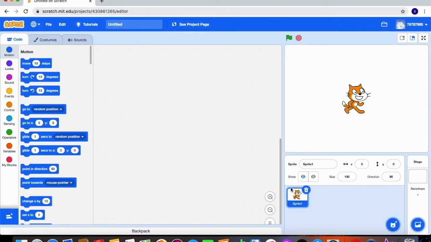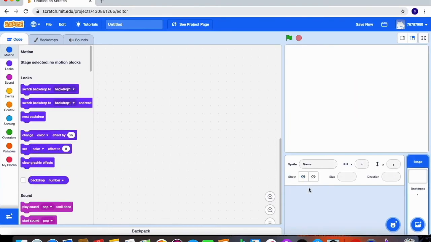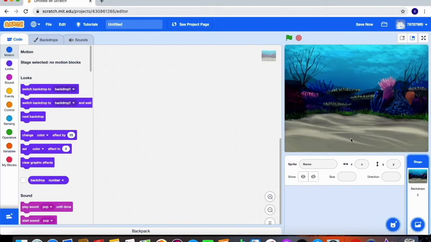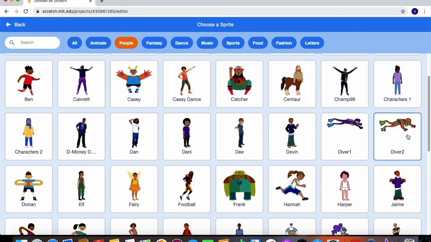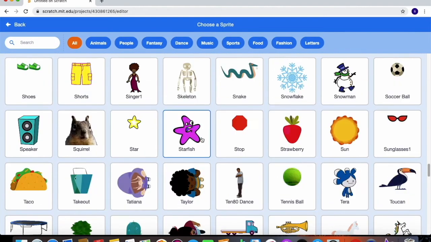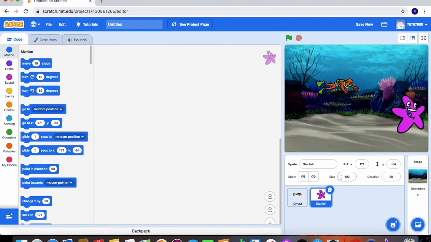I'm going to delete the sprite and first I'll pick a background. Yeah, you can pick any background. I'm going to take underwater and I'm going to take a swimmer into it. So I'm going to choose a make new sprite and I'm going to take a swimmer. I want to add 2 more sprites now. I'm going to take a starfish. Then I'm going to set the size for the starfish.